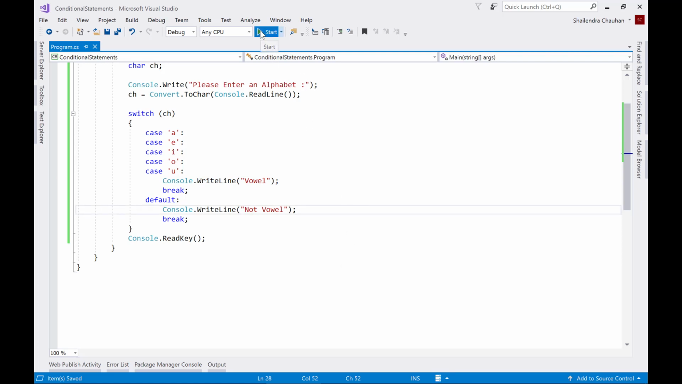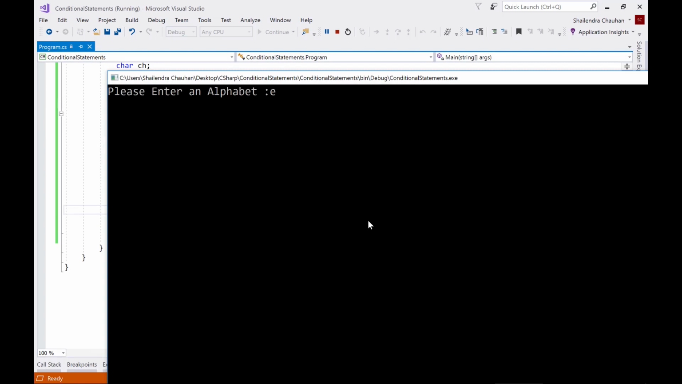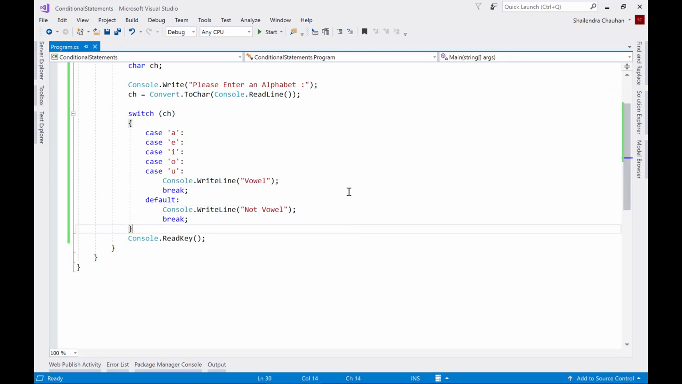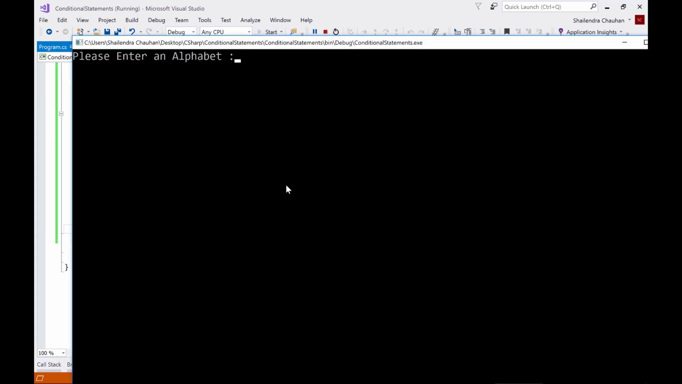So let's run the code. Now enter either E, I will get the message vowel, or enter A, I will get the message vowel. But if you do not enter one of the vowels, you will get the message not vowel.